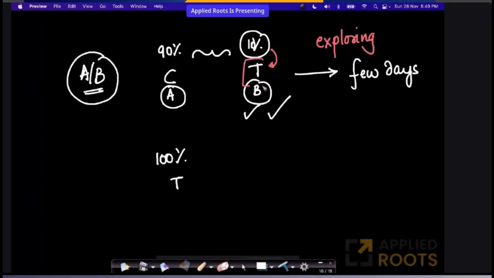And when we realize that the treatment is working well, we exploit now. So these are called explore-exploit strategies. First we explored by giving a small percentage of traffic. But once we have statistically rigorous results with good confidence intervals that yes, the ad or the thumbnail that I'm showing in the treatment is working great, we start exploiting.